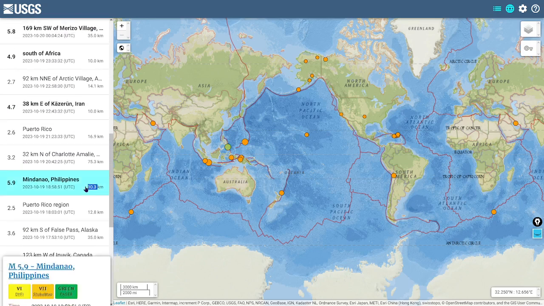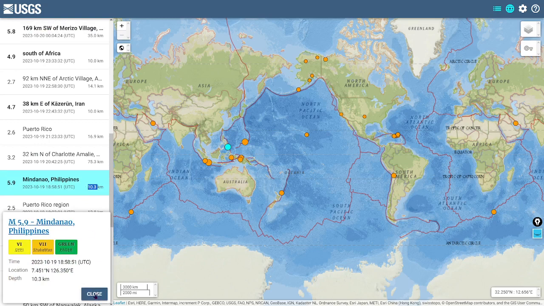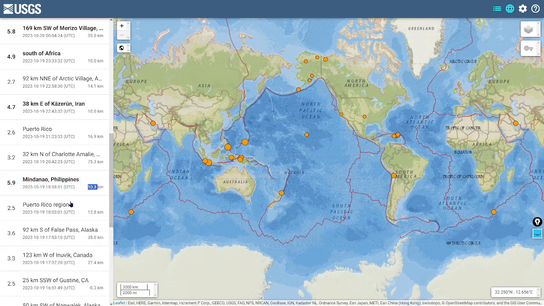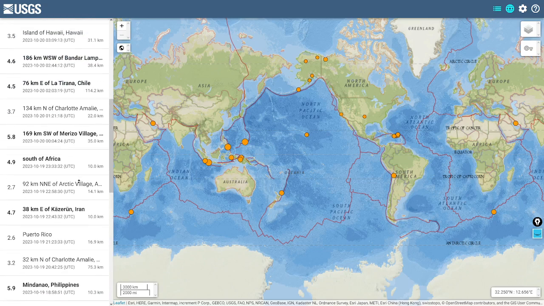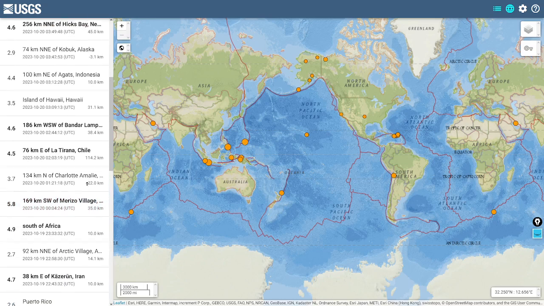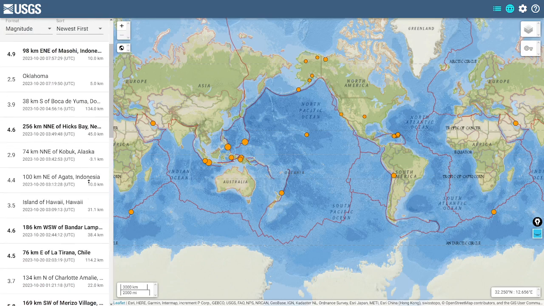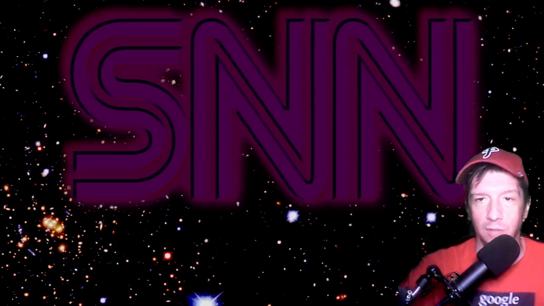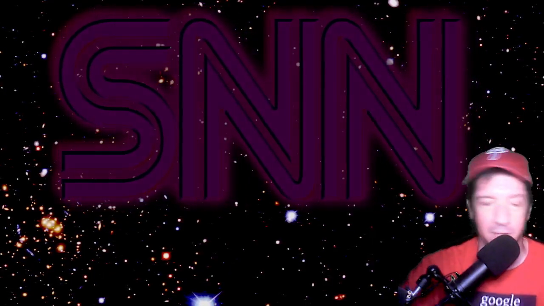Largest quake of the past 24, I believe, was this 5.9 at Philippines. Looks like it did some damage, too. That was at 18:58 Universal Time yesterday evening. There was also a 5.8 there near Guam. That was just after midnight at 04:00 this morning. And that is all that's been shaken as far as what's been earthquaking.